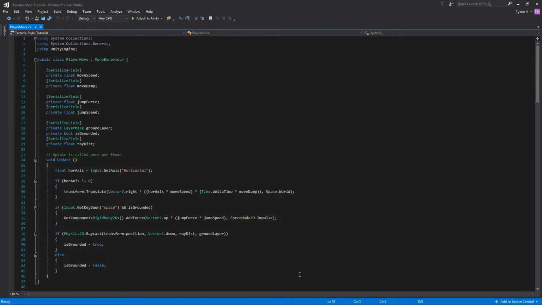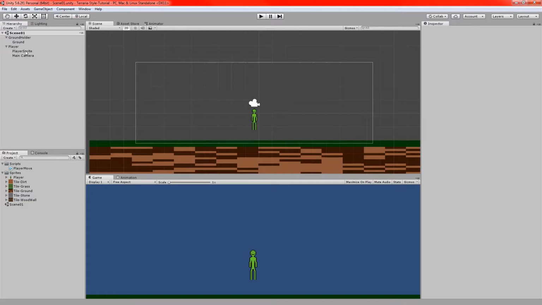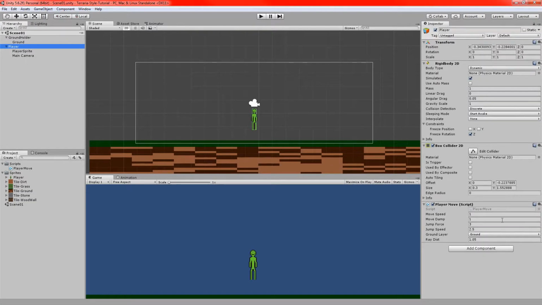There we have it. That's the player move script, and I'll just show you the player's settings now. They're just down here, player move script. They're nothing too fancy. I do have a ground layer, and I'll show you the ground in a second. So you'll need to set the ground to that, and the ray distance.